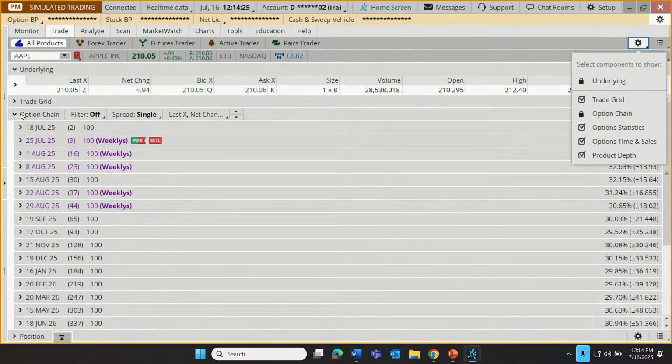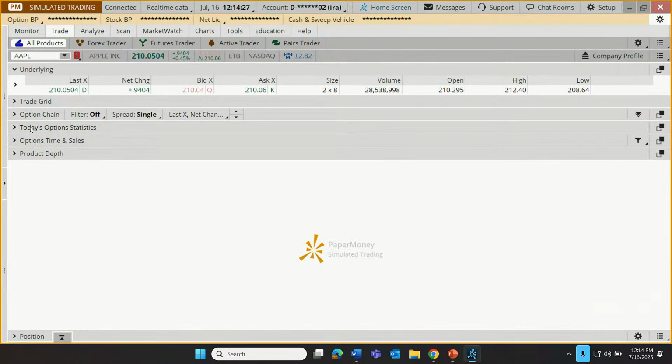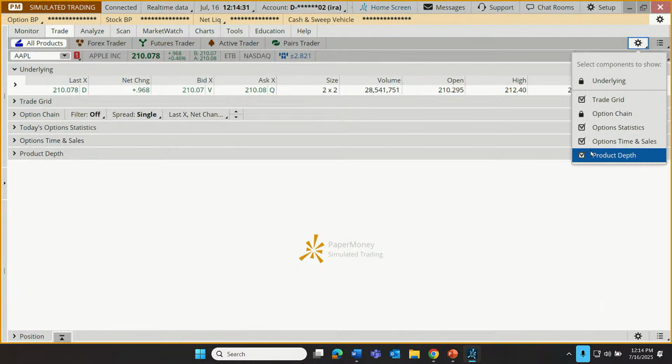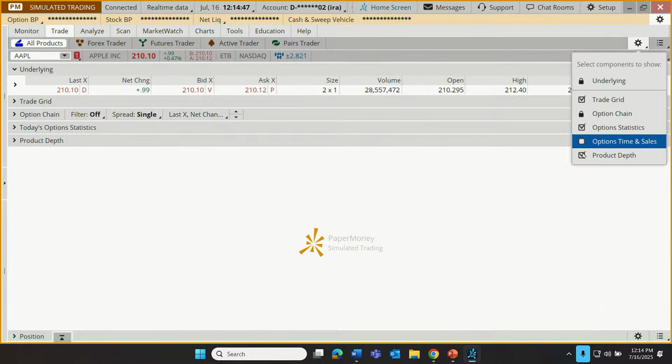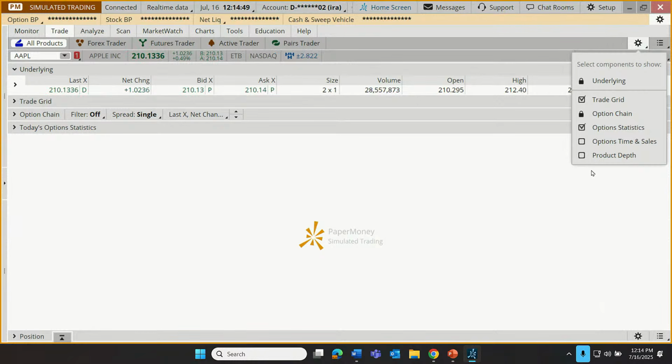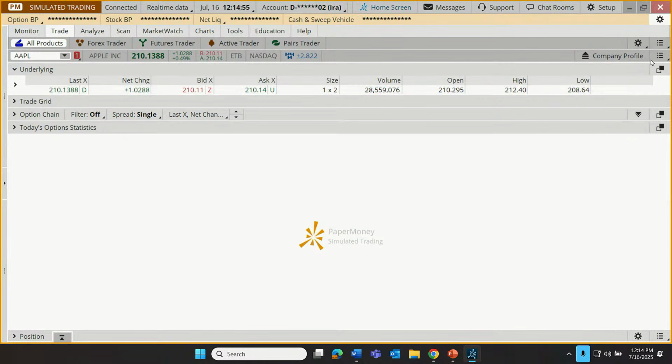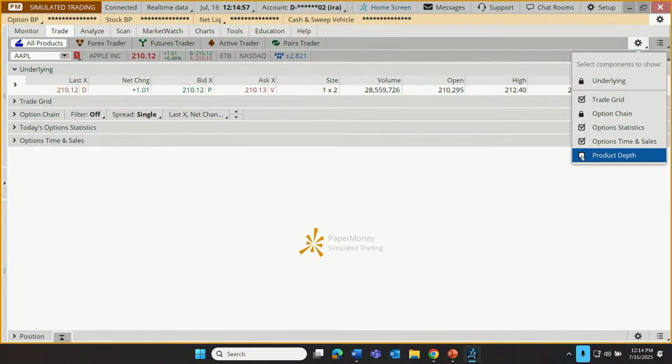Option statistics, which is down lower. So there's today's option statistics, option time and sales, and product depth. Well, some people just don't use some of the features of Thinkorswim, and that can unnecessarily clutter the workspace. Let's say we just don't have a habit of using product depth, maybe we don't use option time and sales, we don't have to have them using up valuable real estate if we don't need them. So we can just uncheck that box. I'm going to put those back on because we need to talk about them.